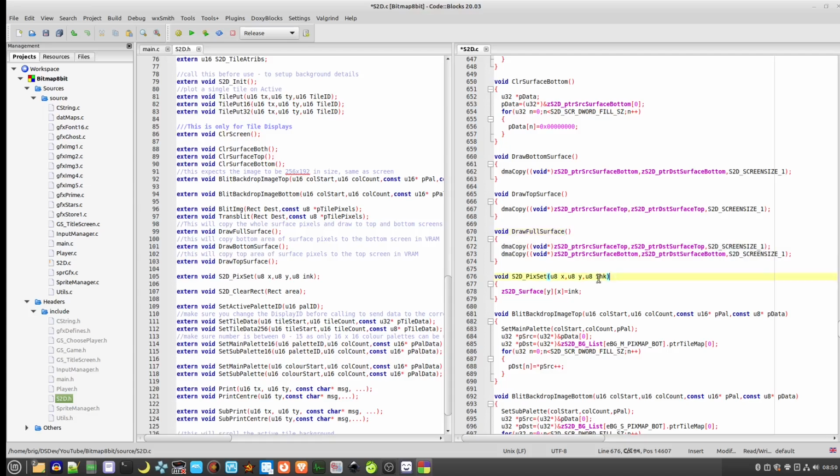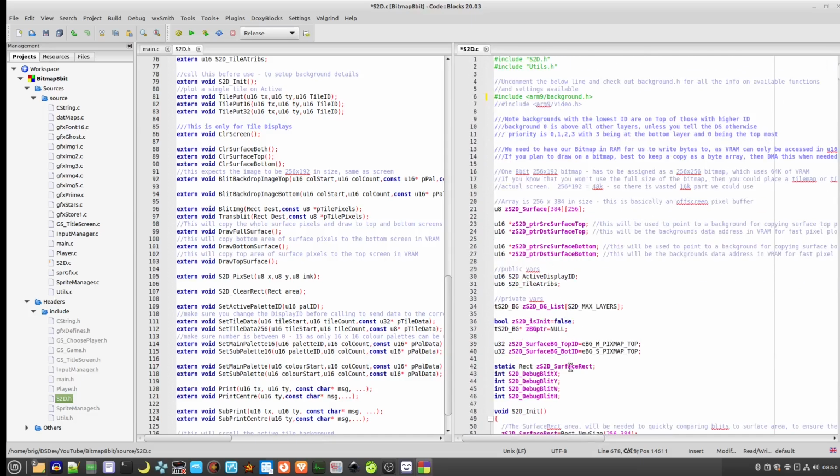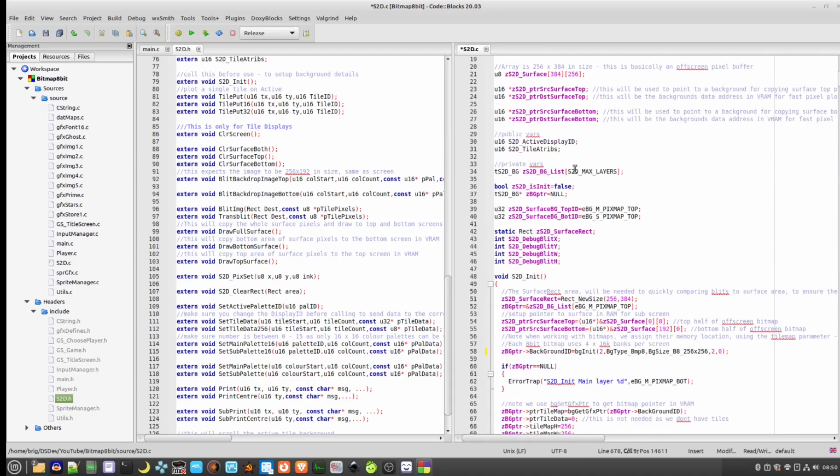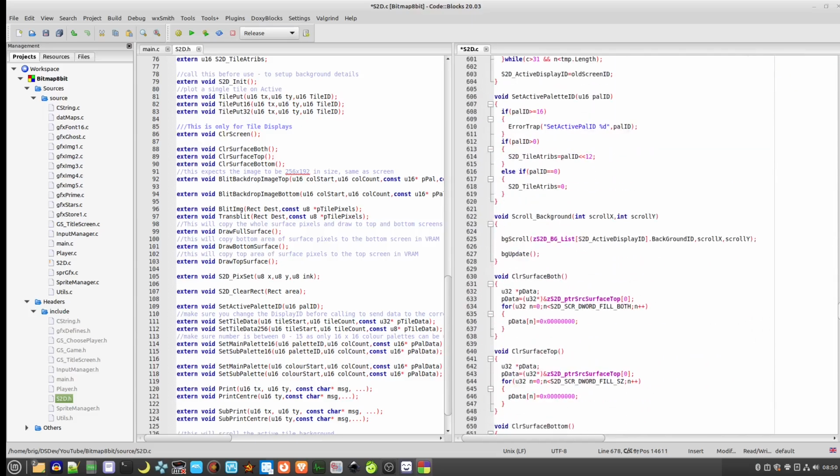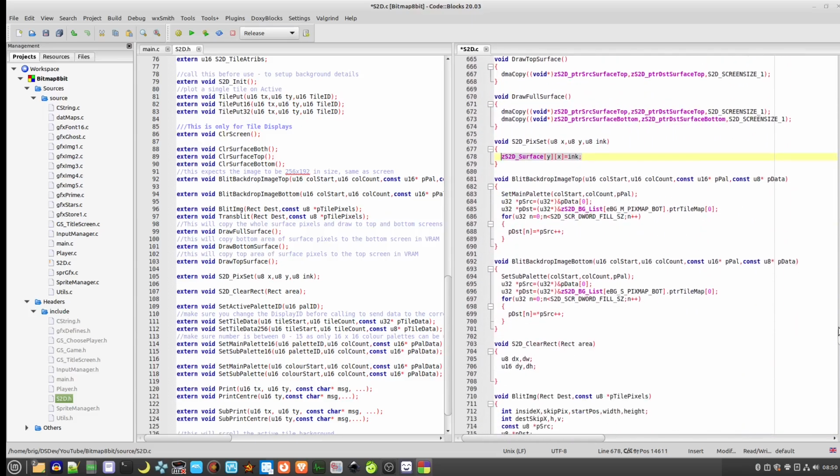And then in the pix set command, we're literally just writing the color directly to the surface array here. Bear in mind there's no checking of where you're writing on the screen here, so be careful.